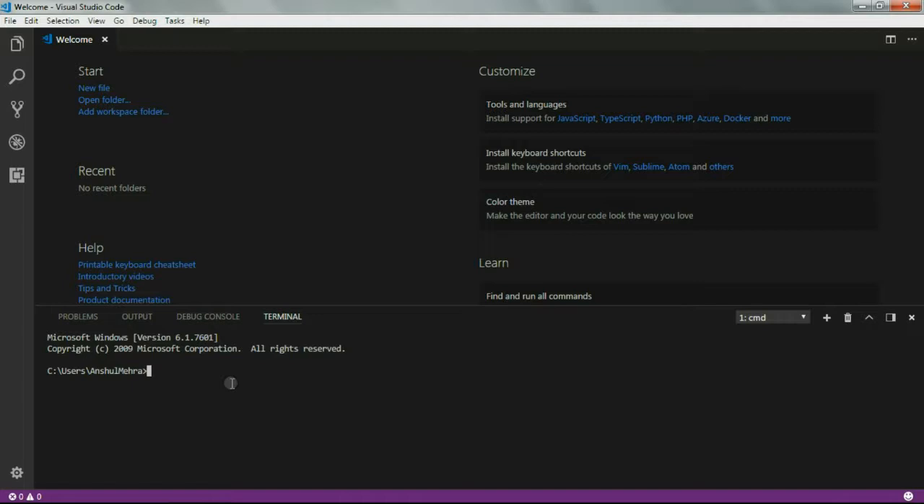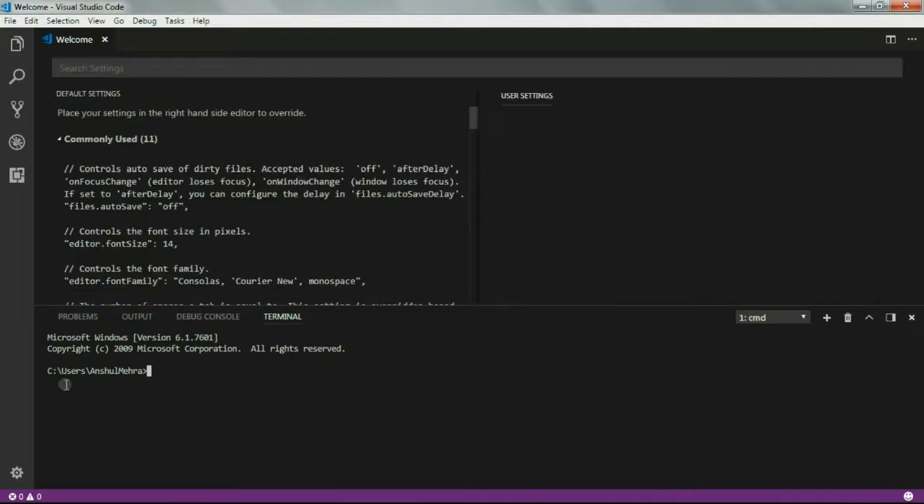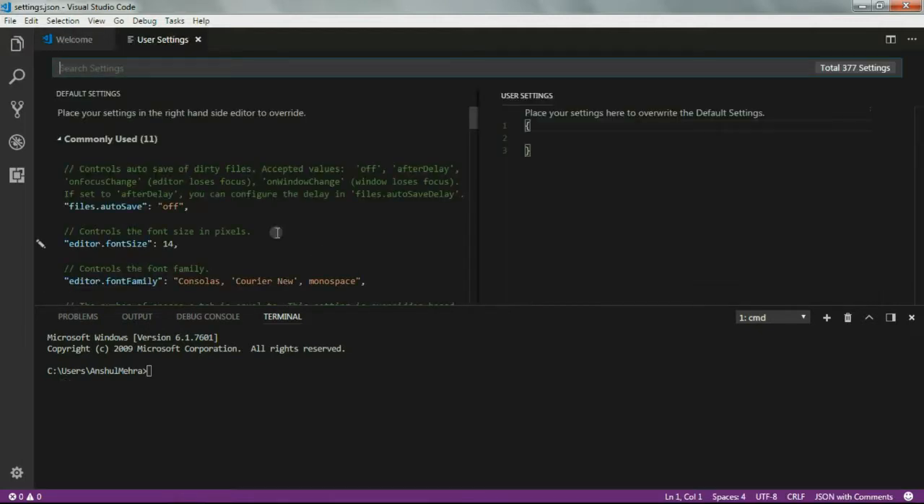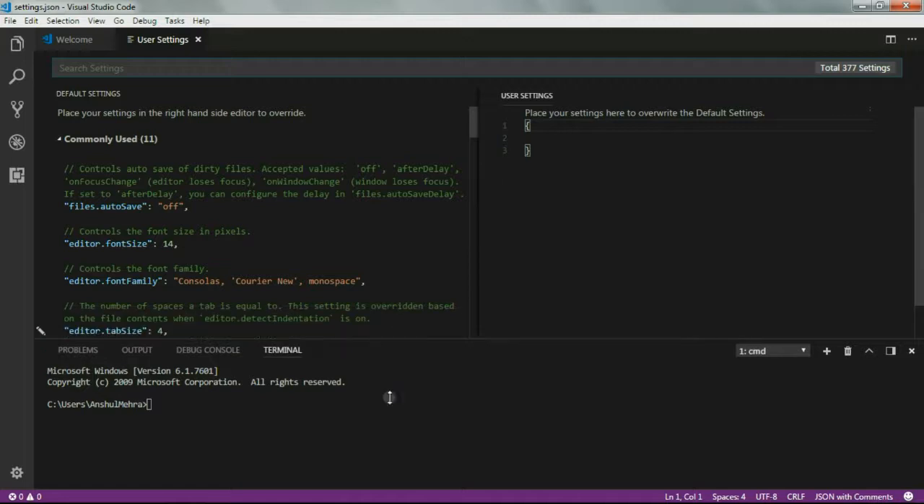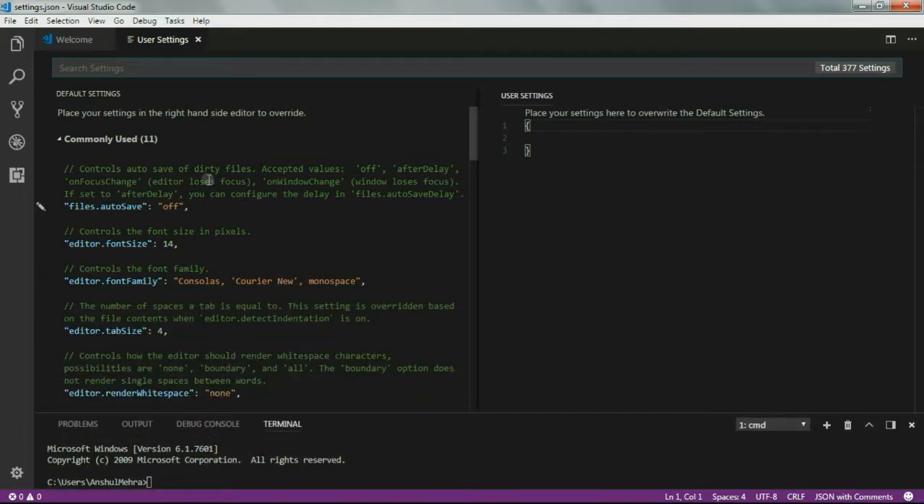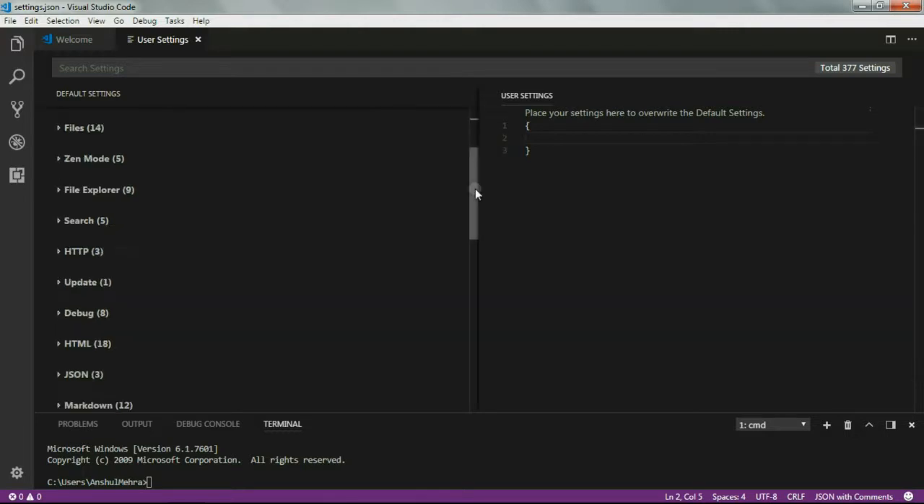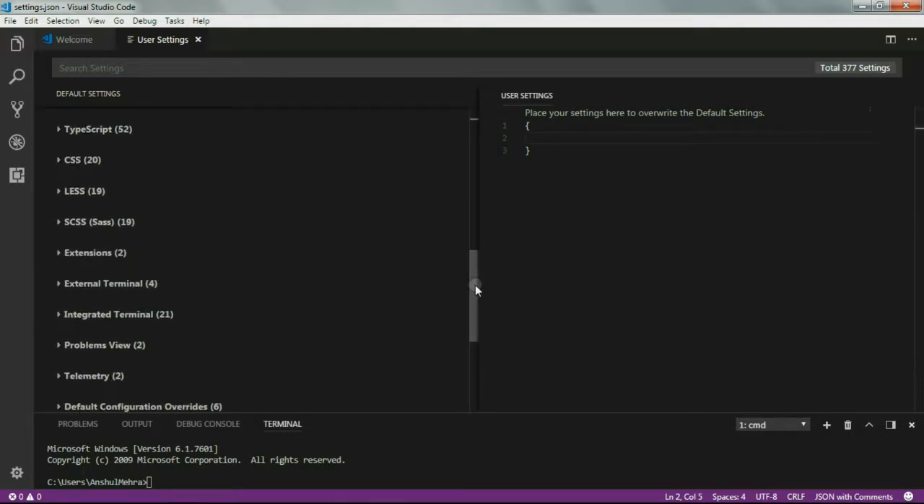We also installed the Git Bash, so we can change this default Windows command prompt to the Git Bash command prompt. For that, we are going to go into this small icon on the left side, click on it, and then go to settings. So here, in the user settings screen, you can see on the left hand side all the default settings, and on the right hand side, you have the settings that you can put in, and that's going to override the default settings on the left hand side.